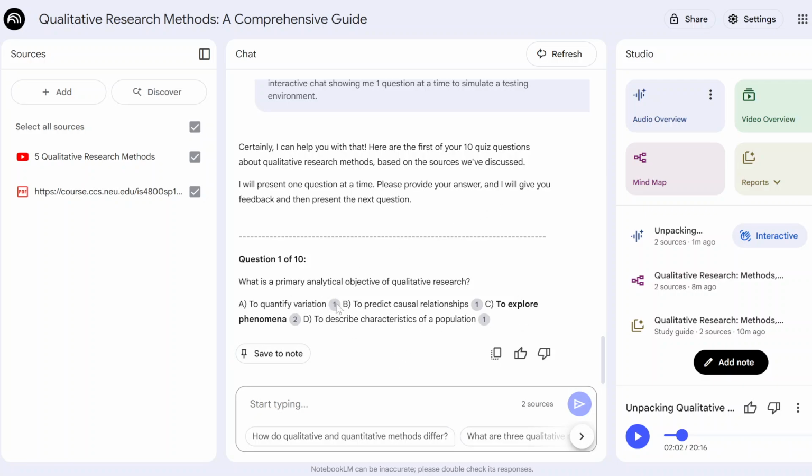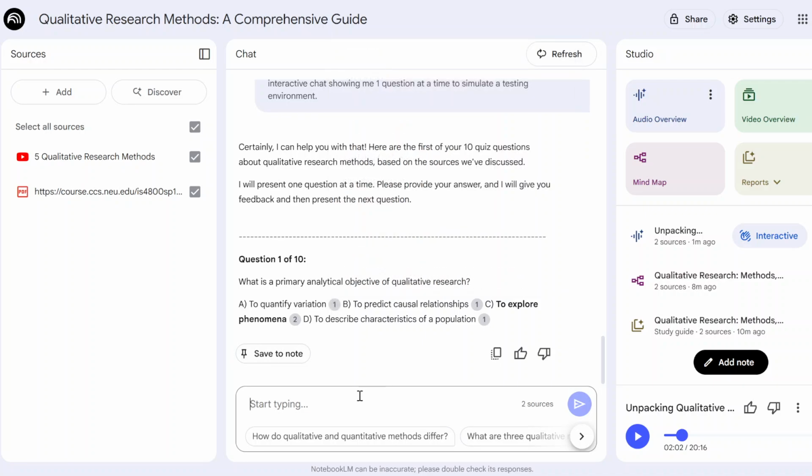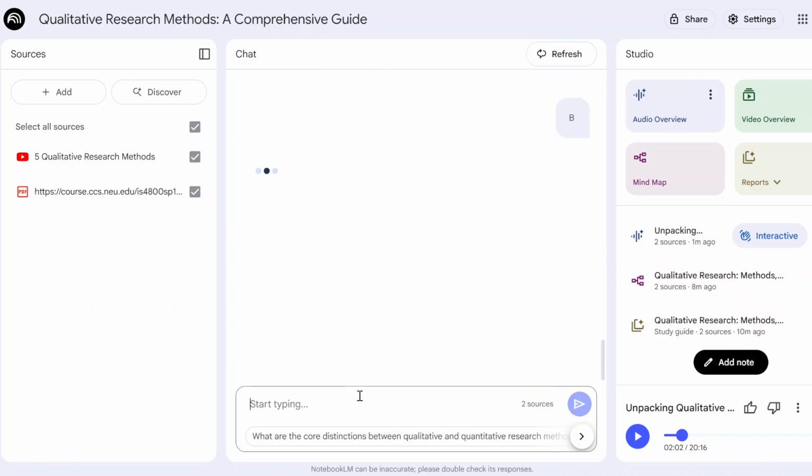So it looks like it provides us with a multiple choice question. So A is to quantify variation. I believe that's quantitative research. B, to predict causal relationships. C, to explore phenomena. Or D, to describe characteristics in a population. So let's see. I'm going to go ahead and click B, see what it provides me there. It's just a guess.